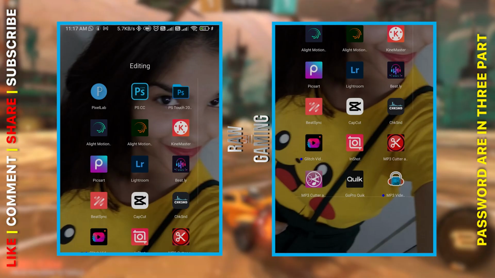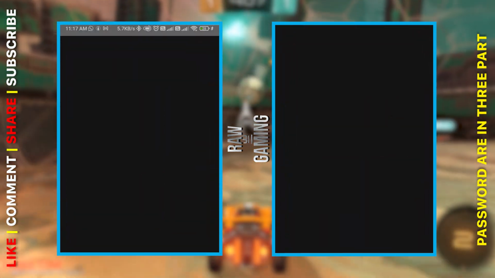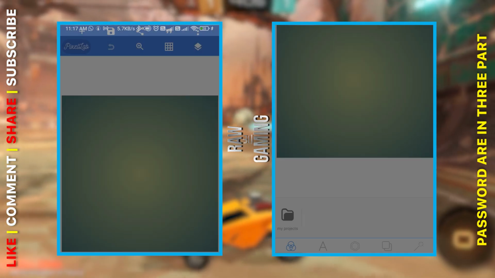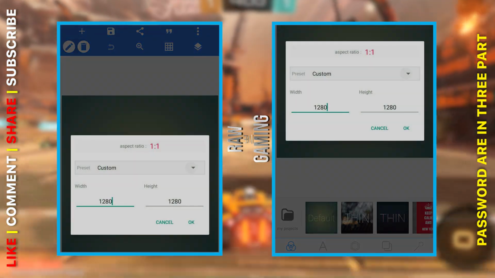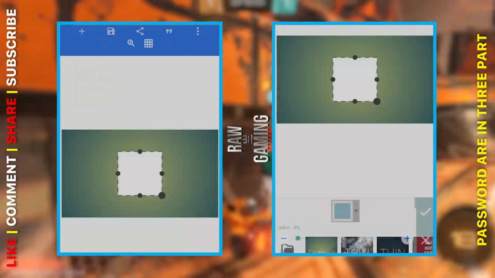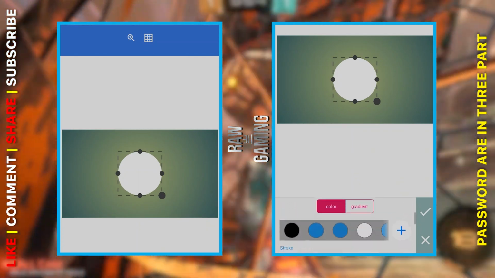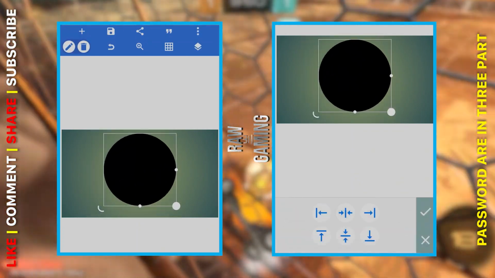This logo is created in Pixel Lab, which is free on Play Store or App Store. First you have to open the Pixel Lab application on your mobile. Click on the upper right 3 dots and select image size and YouTube thumbnail size so we get enough space to edit our logo. Click on the plus icon and select shape. From the shape option select circle, make it black color and place it like shown in the video.